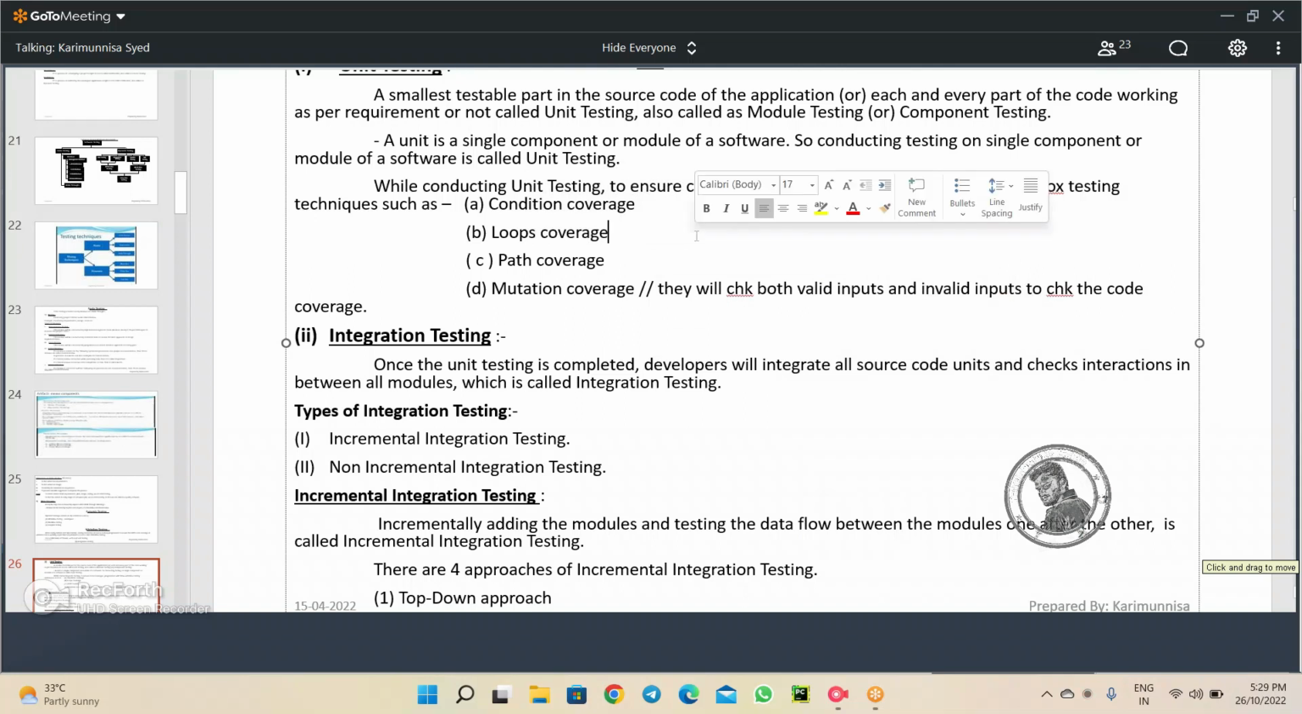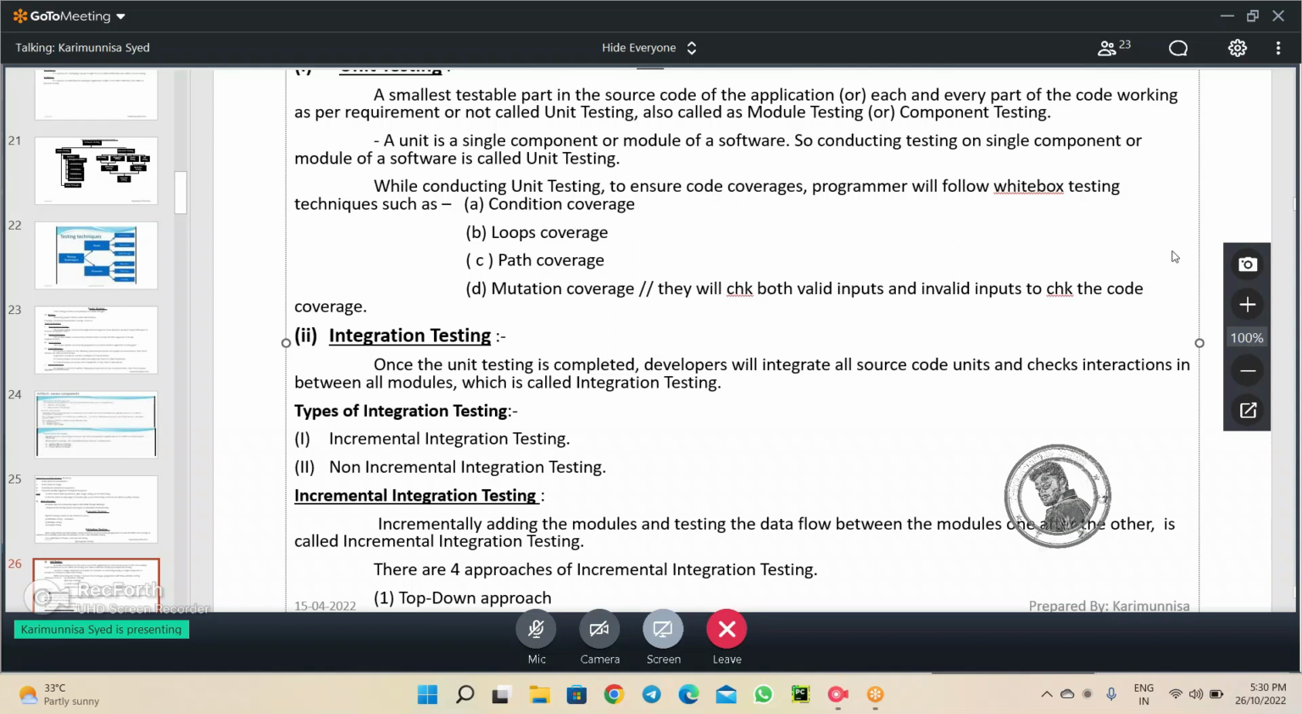So this is unit testing. Unit testing means checking a single component or single module of a software. Who is going to perform this unit testing? Developers are going to perform this unit testing. Fine, right? Up to this, any doubt? Unit testing is done.